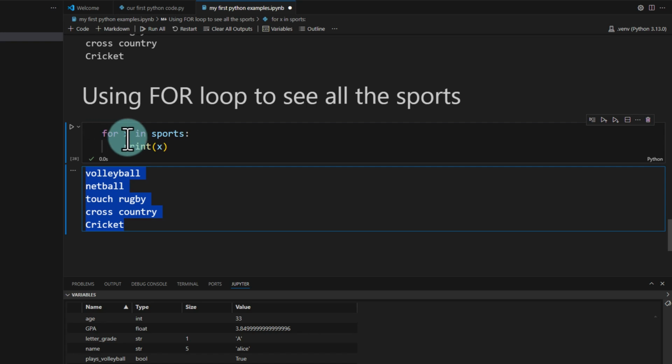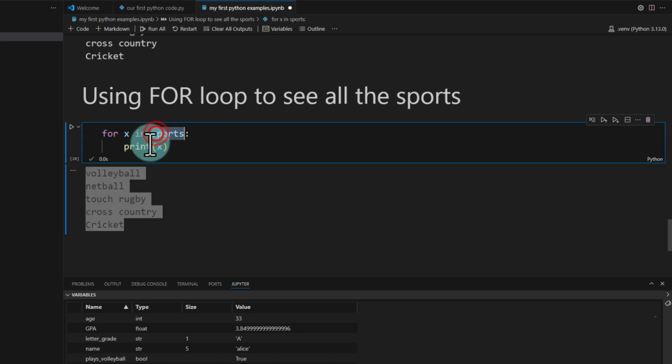Just as we have a for loop, there is also a while loop in Python, which can be used when you are iterating through not a collection, but you want to do it until some condition is met.